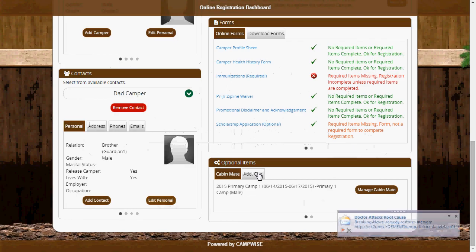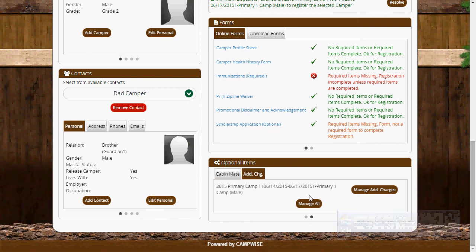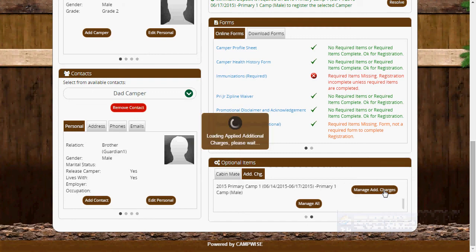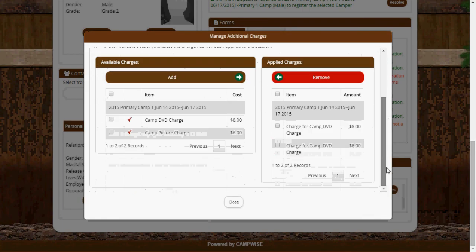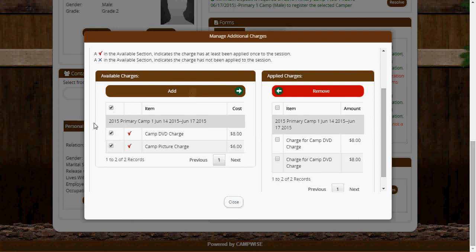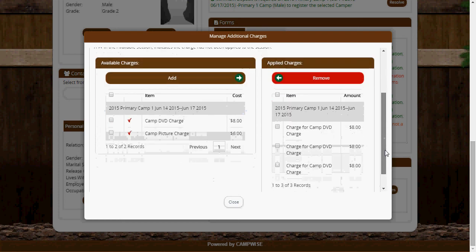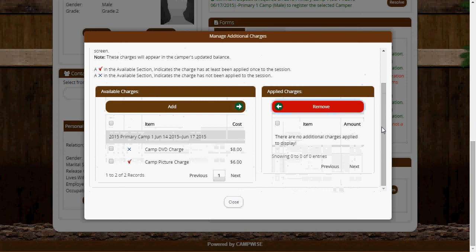The other thing here is you can add additional charges to your account. So if you want to add a picture or a DVD to your account, you can click Manage Additional Charges here and then bring up this window, and you can add 2 things here. You can add a DVD or a picture. So if you would like to do that, you can add them here. So you can just click, like if you wanted to do both, you can click Add right here. It'll apply your charges to your account, and then if you decide you want to remove them, like you added too many or you don't want that anymore, you can always remove it from your account as well by doing that.